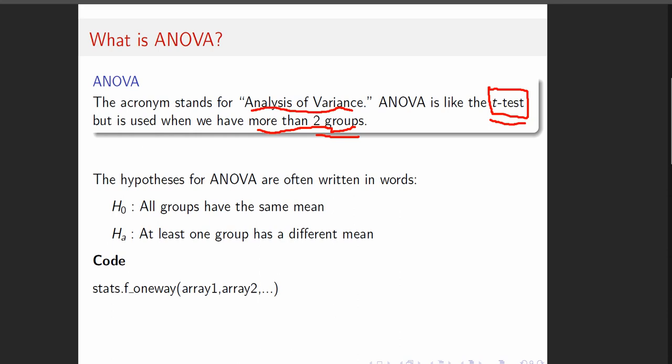So the null hypothesis is that all the groups have the same mean. And the alternative is that at least one group has a different mean. Okay.